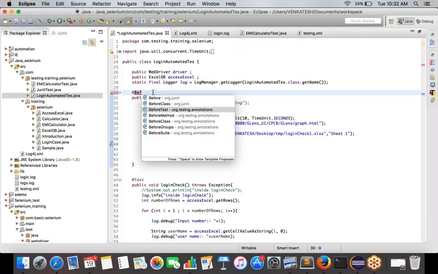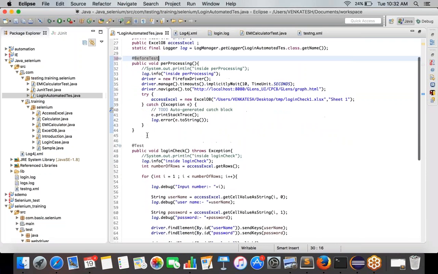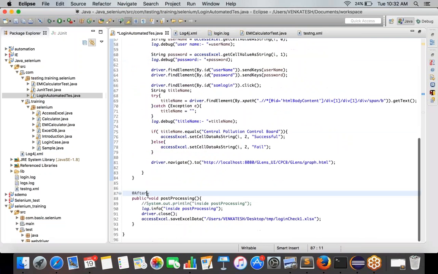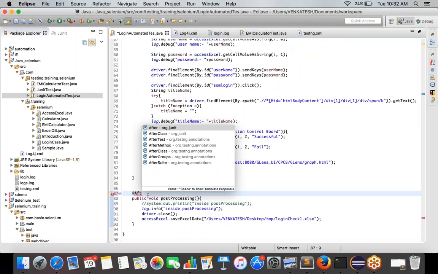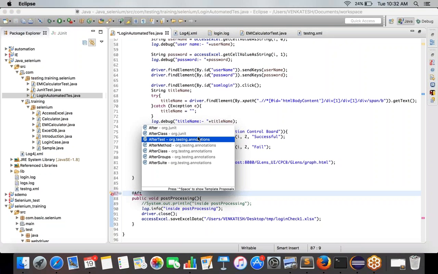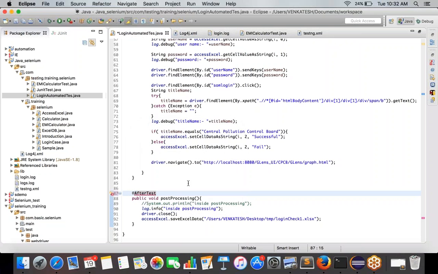So the annotation for pre-processing in TestNG is @BeforeTest. Okay, so I'm gonna select that, and the post-processing is @AfterTest. So you guys can see here it is org.testng.annotations. Okay, so this is something which you guys have to include when you want to run a TestNG test case.